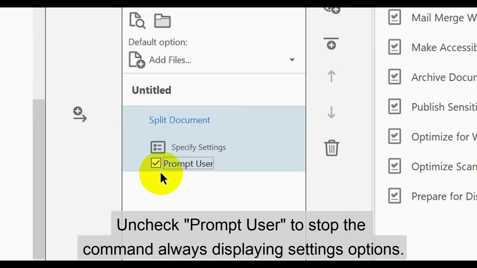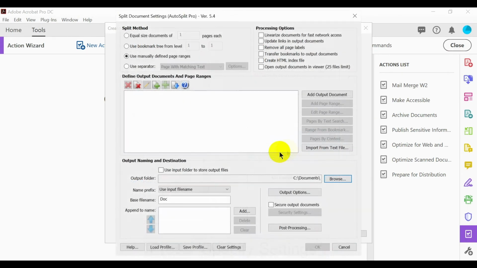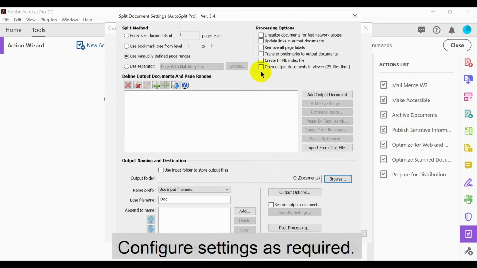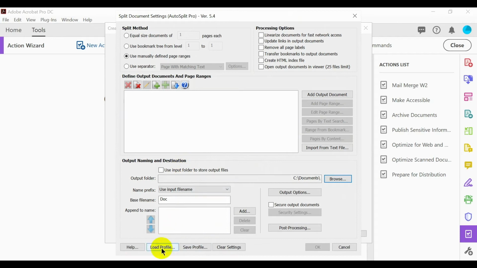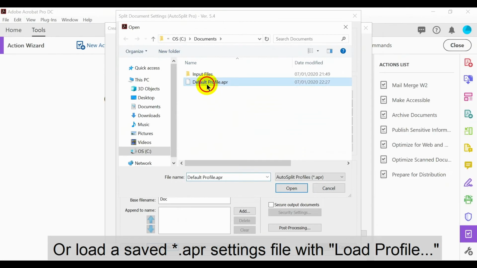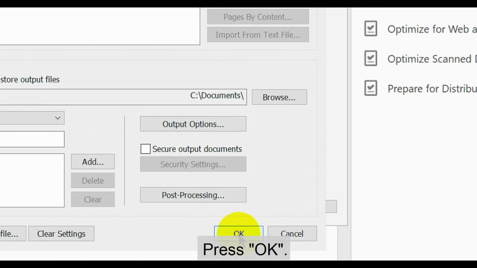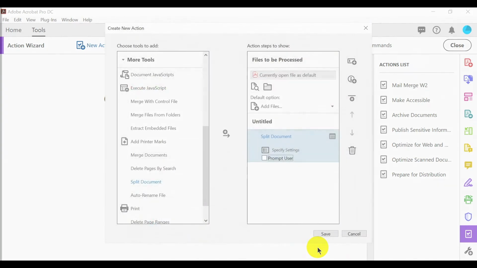First, uncheck the Prompt User option to stop this command always displaying settings options when executed. Now press Specify Settings. In this window, configure all settings as required. Or you can load a saved settings file with the Load Profile button. Once these settings are configured, press OK at the bottom.